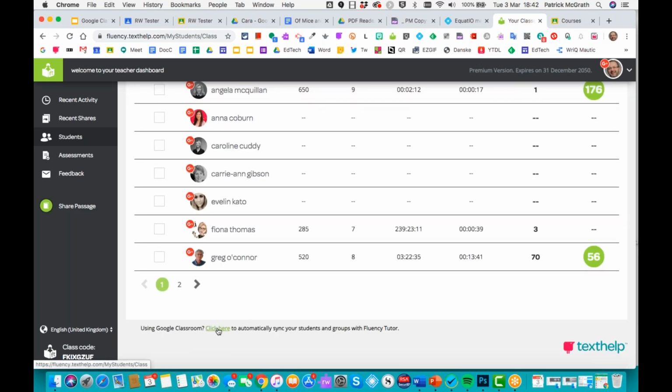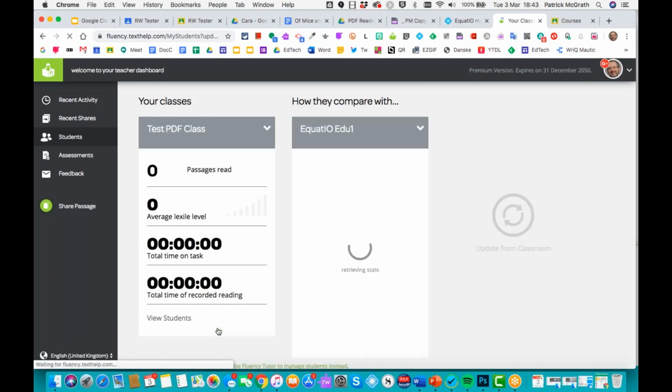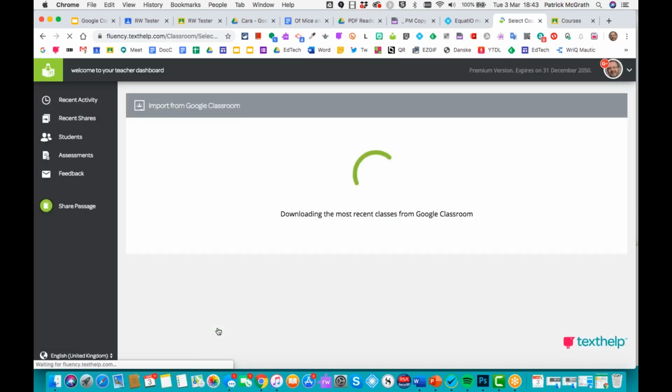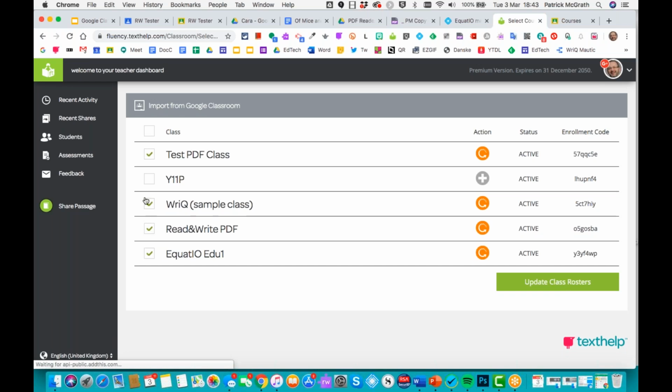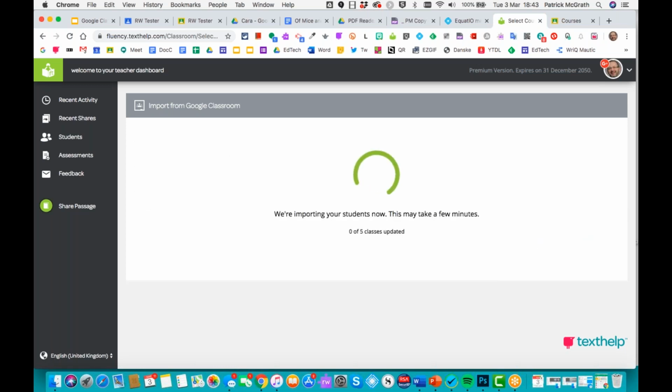So we have a single button down the bottom, and all we need to do to enable Google Classroom is click that button right at the bottom of our students window. And when we click that, that's automatically going to link to my Google Classroom account, and it's going to import all of my classes there. It's going to let me select which classes I want to add, or perhaps I simply want to add all of them. It's going to update my class rosters, so I don't have to do that manually.